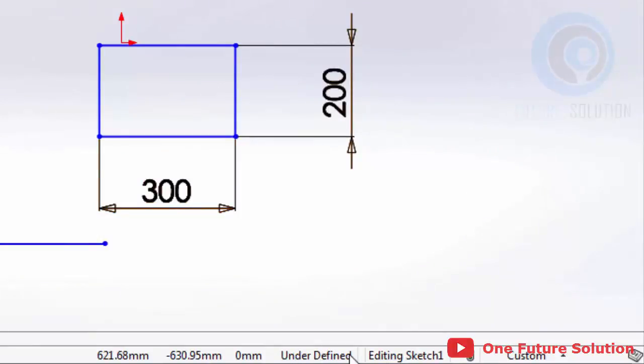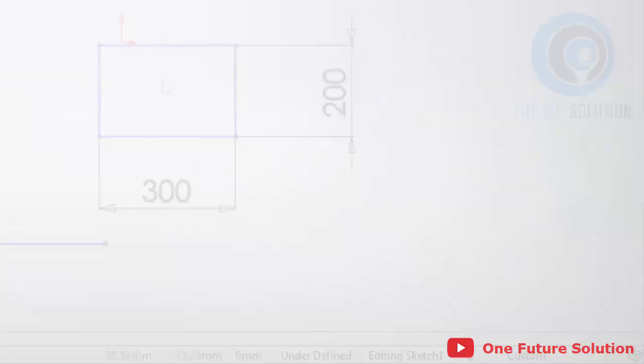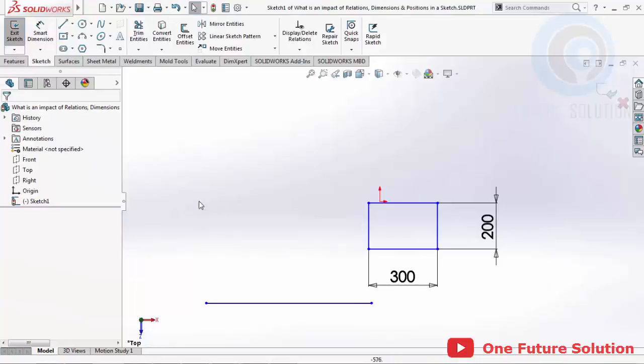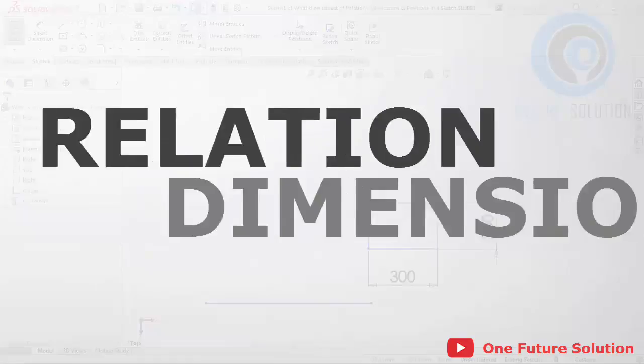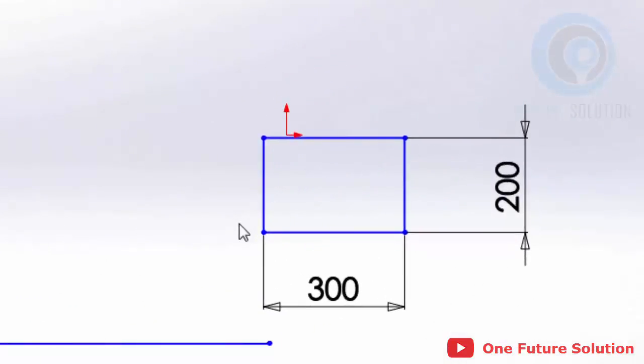So, the last step that we should do to make this sketch get the fully defined status is adjusting the sketch geometry position. To adjust the position of the sketch geometry, we can make the origin the main first reference. So we should set the position of the sketch geometry relative to the system origin. To adjust the position, we can use relations or dimensions. Okay, we will make this point touch the origin point.